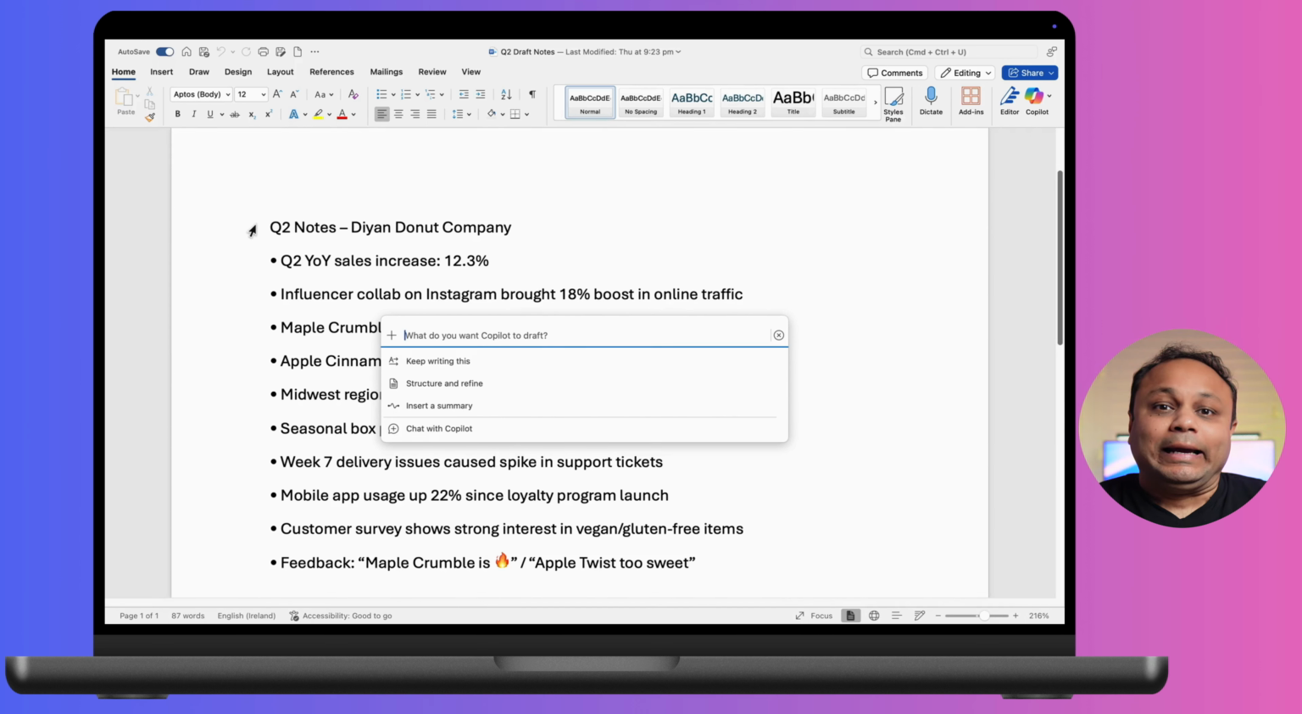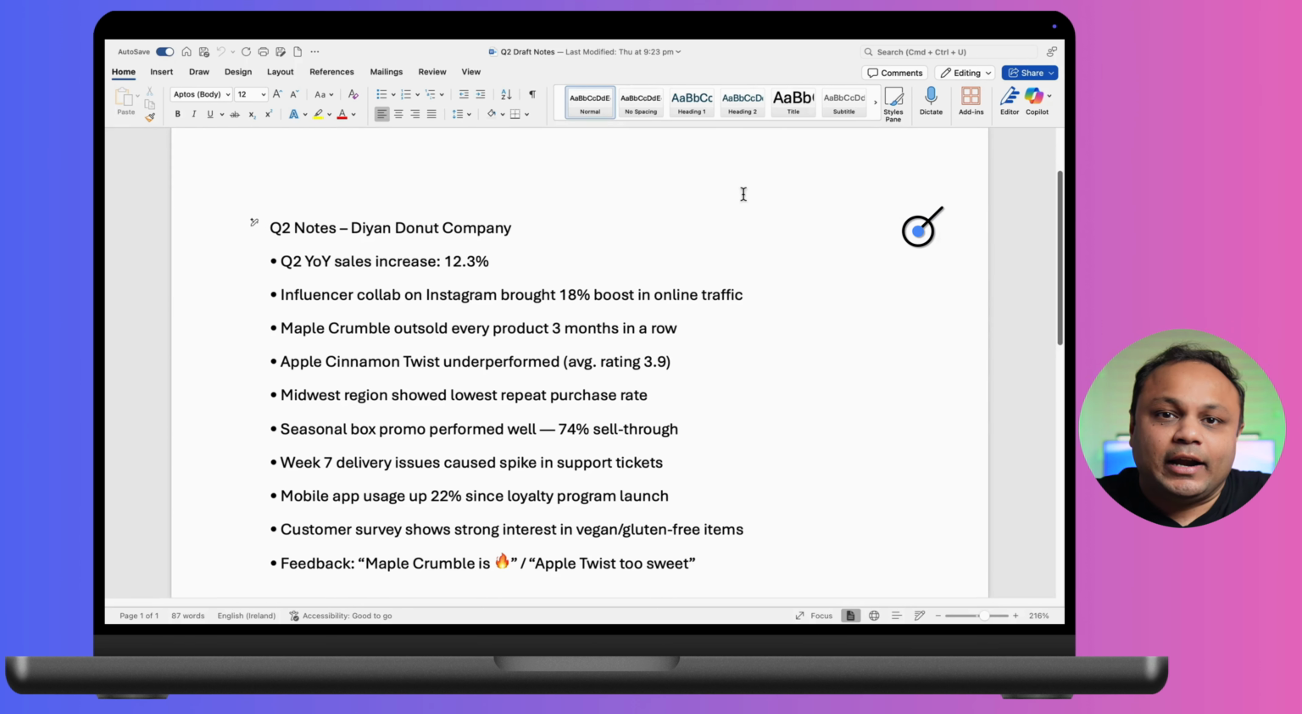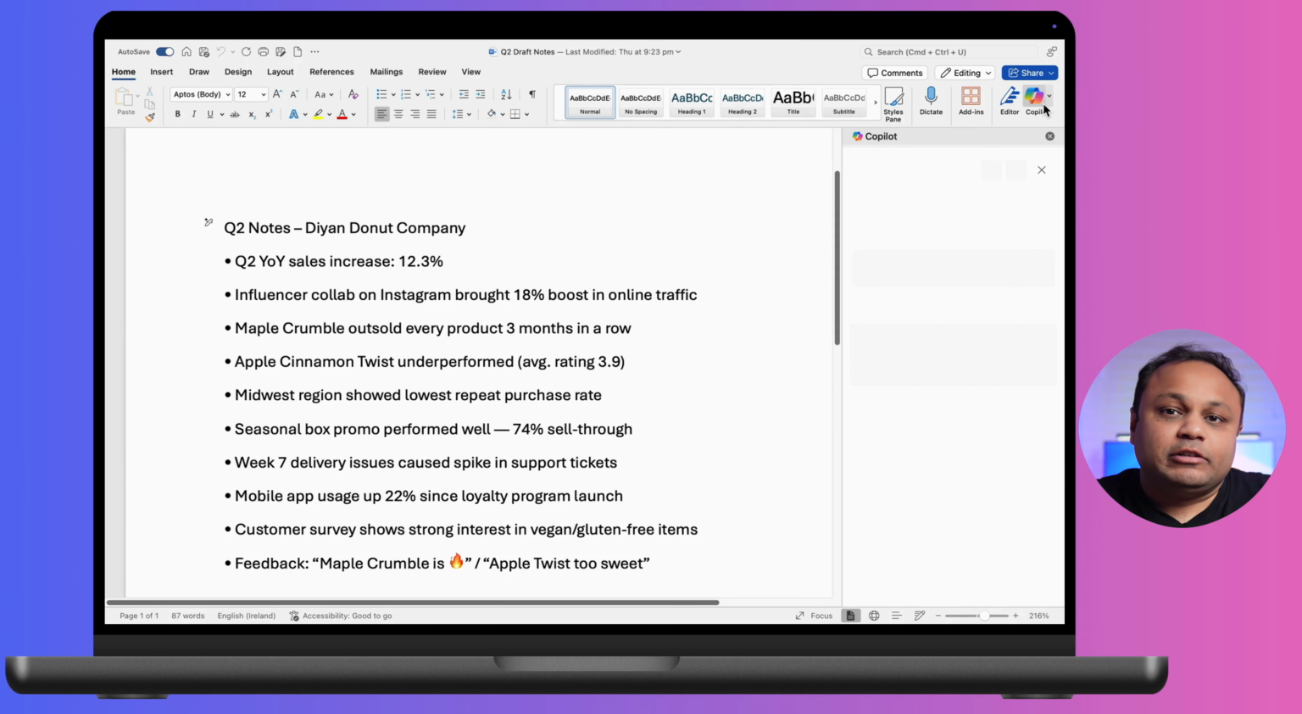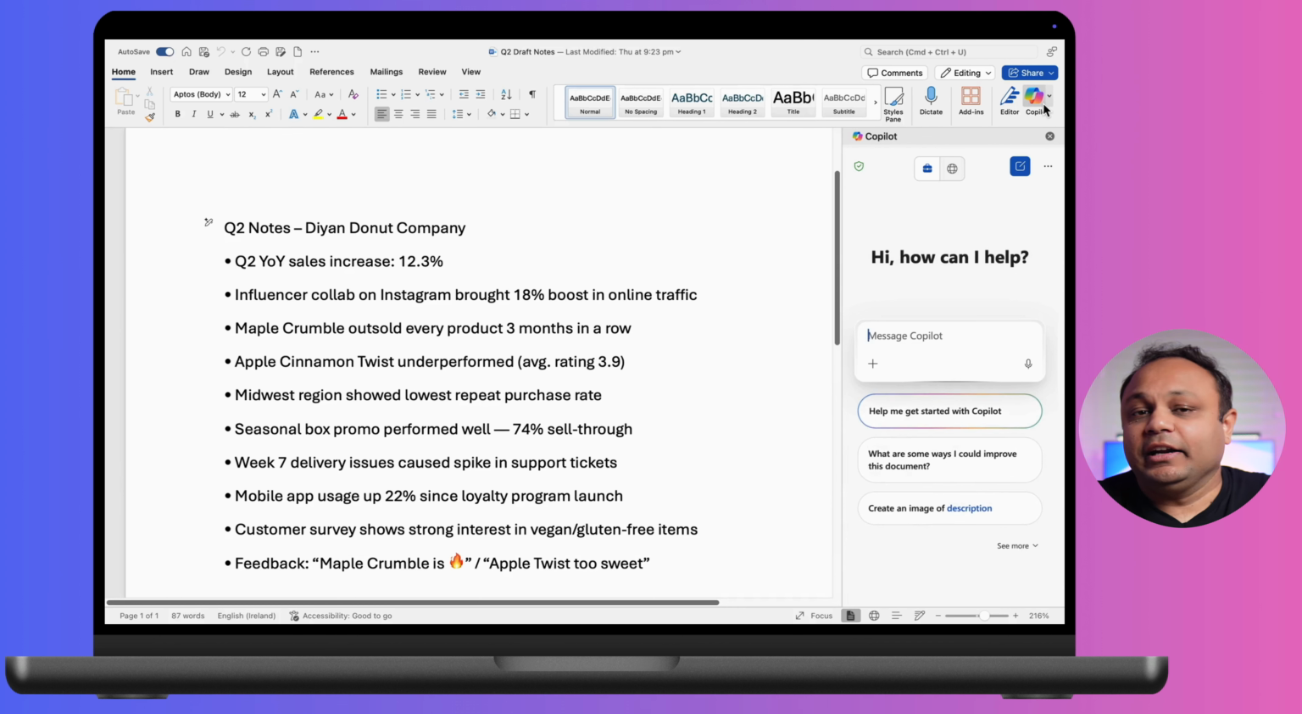The third way is by clicking the icon in the top right hand and that opens the Copilot pane. This is your ongoing assistant for refining, rewriting and interacting with your documents. It also offers chat-like interaction to rewrite text, summarize content, ask questions about the document and make stylistic or structural changes. It's perfect for editing, enhancing or analyzing what's already written.